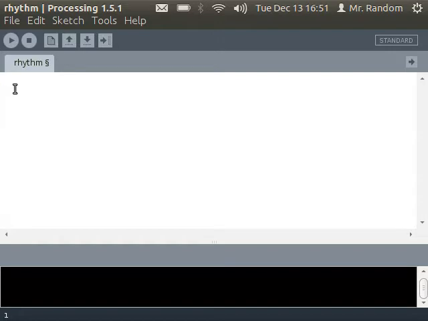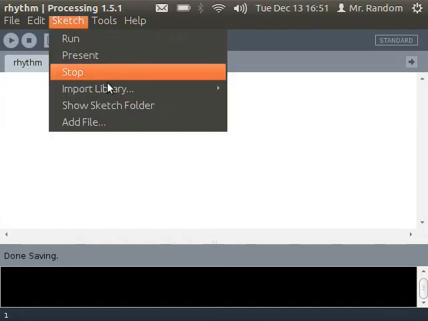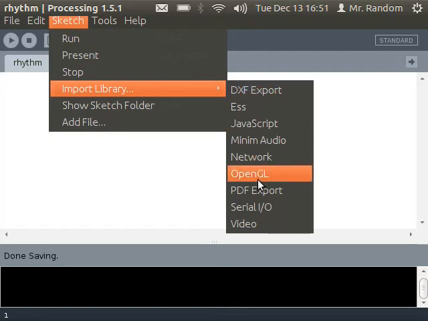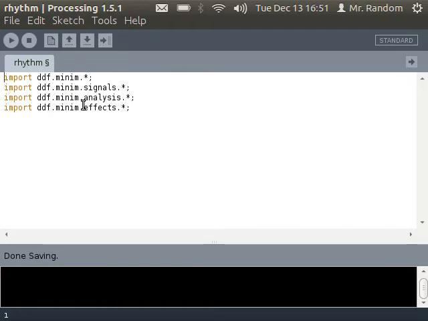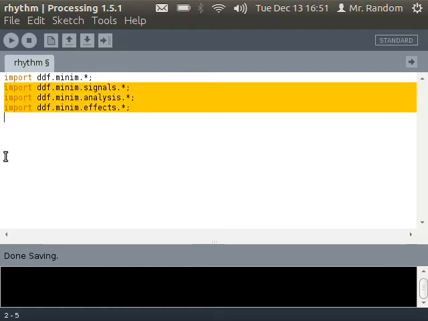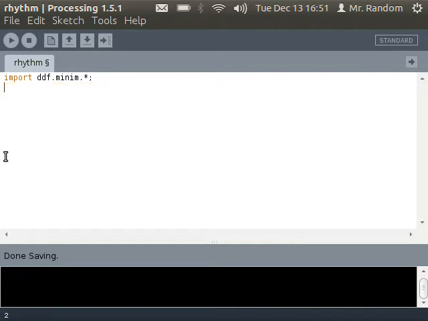So let's get started. I'm going to go here to the sketch menu and import library, and we're going to be using this minim audio library. We can see that this just adds these 4 lines, but we can actually get rid of these 3 because we are not going to be doing anything so complicated. We are not going to be using signals or analysis or effects, just the basic minim features.